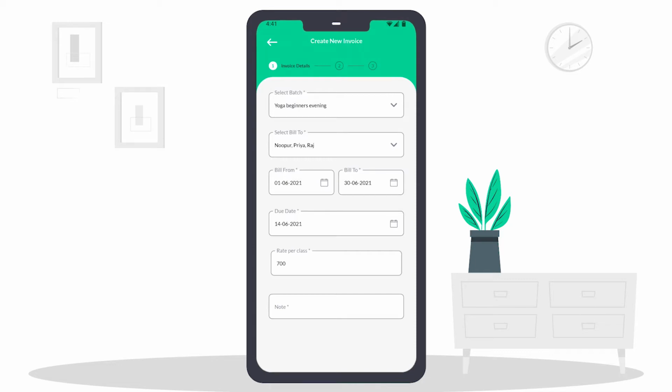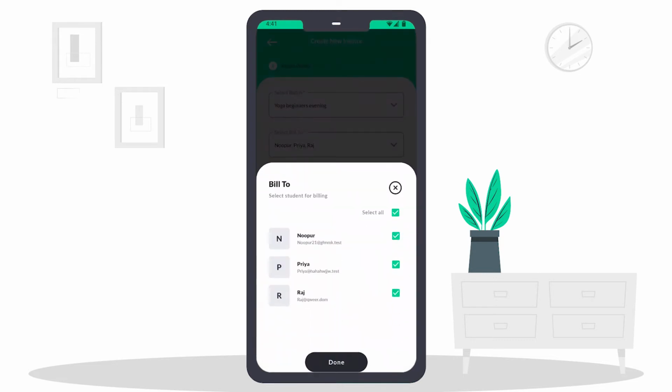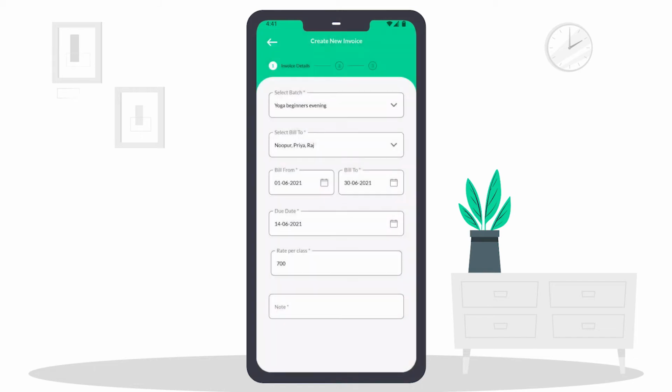Let's go one by one. All the students of the batch are selected by default. You can deselect anyone who you don't want to include in this invoice. In the date range section, the current month's date range is pre-selected. Here, you can choose the time period for which you're billing your students.